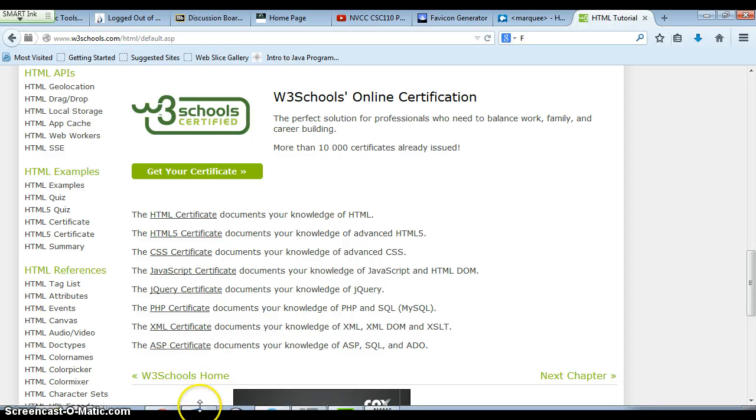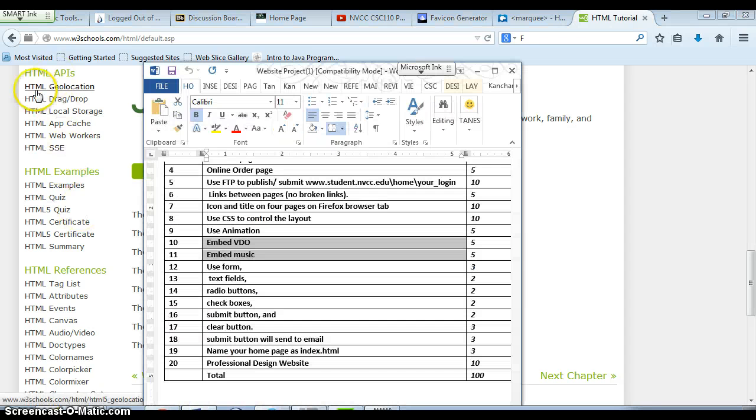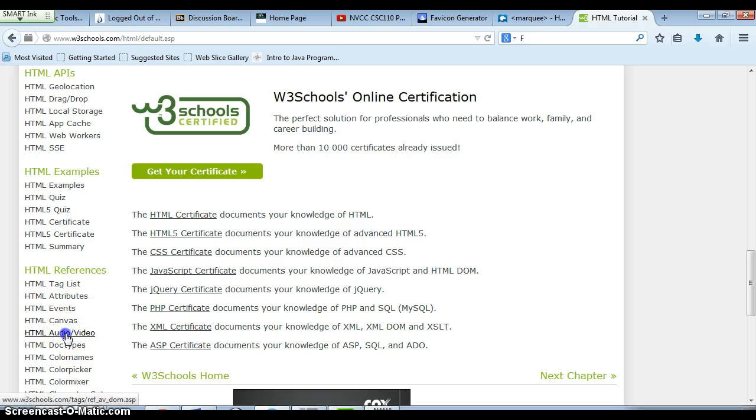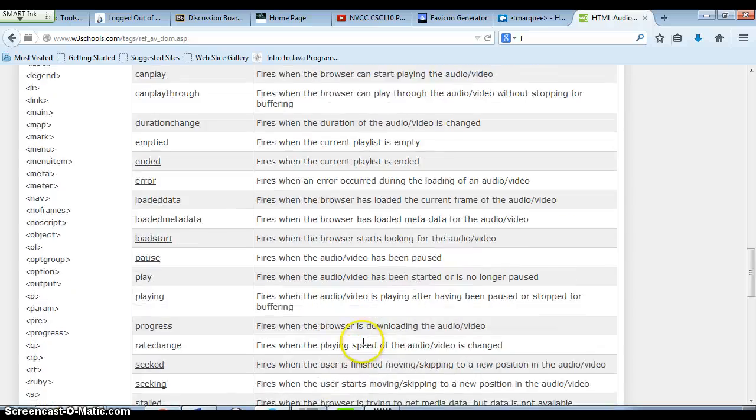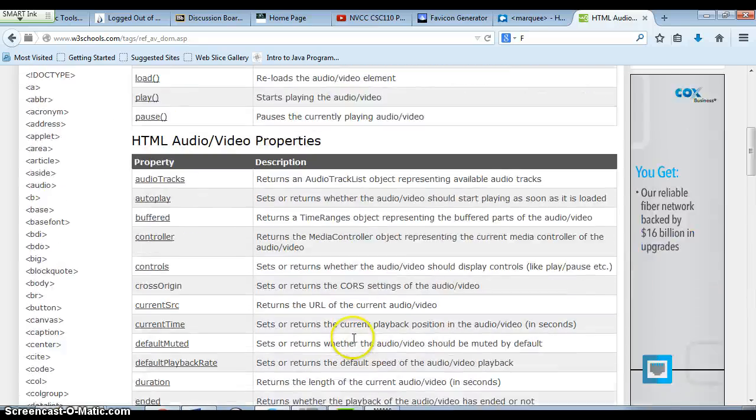The next one, like I said, W3Schools is a good source right there. We're going to do embed video and embed music. And like I said, we have section 2, audio and videos. You see that? HTML. Okay, you can read through that. It's going to show you how to do it.